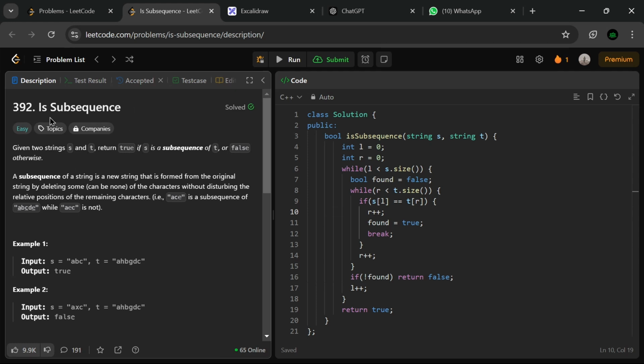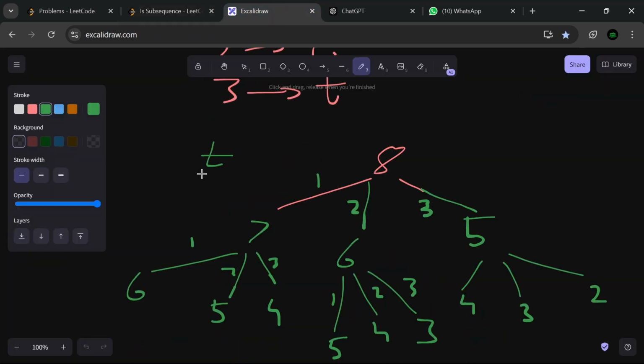In this video we are going to talk about this problem, which is named Subsequence. It states something like this: given two strings s and t, return true if s is a subsequence of t, or false otherwise. Let us see what a subsequence is. Rather than reading the paragraph, I'll explain it here.